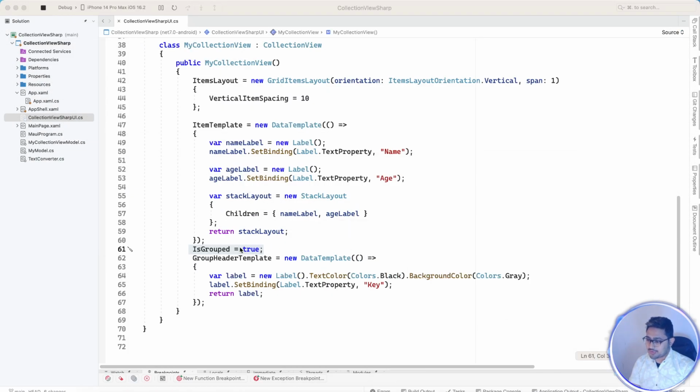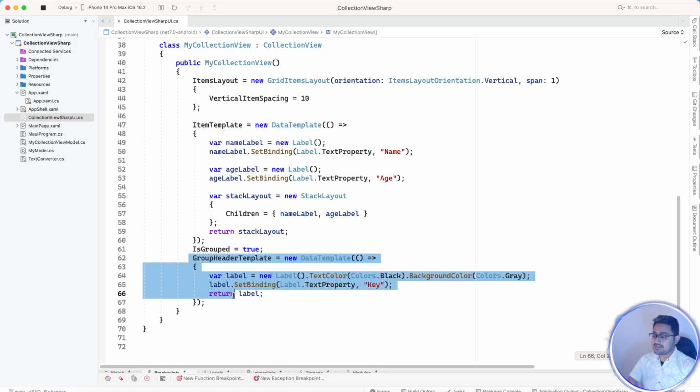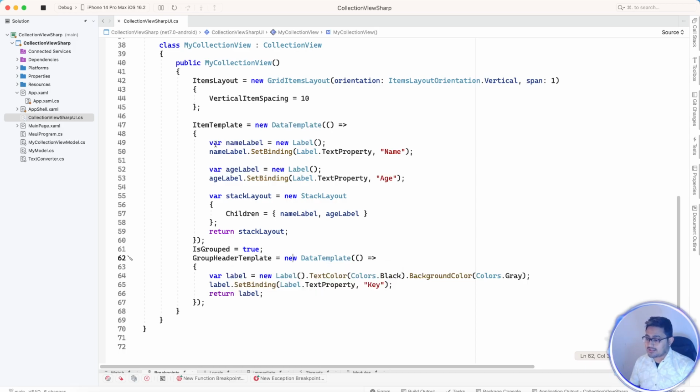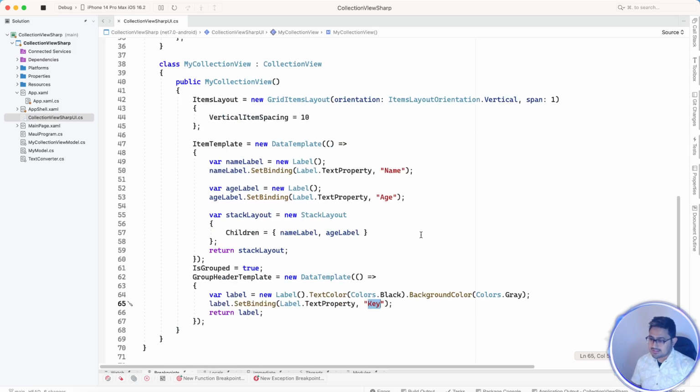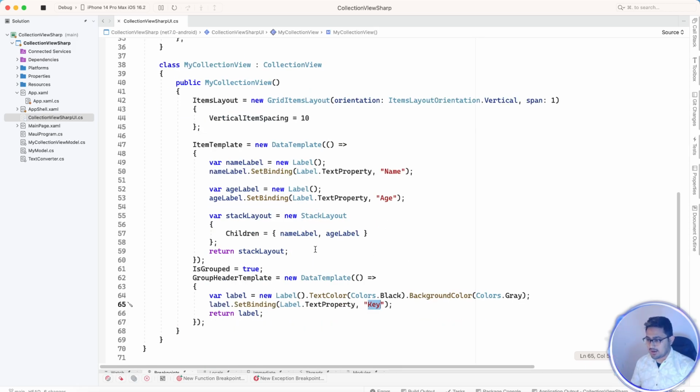Okay, same thing we are going to do over here. Group header template means the topmost part, the top UI, how we want to make it look. So we can just create 2 labels, 3 labels, or anything as we like, but the main thing that we'll be focusing on is the binding, the key. Same as we have already done in our XAML, we are going to do in our C# too.